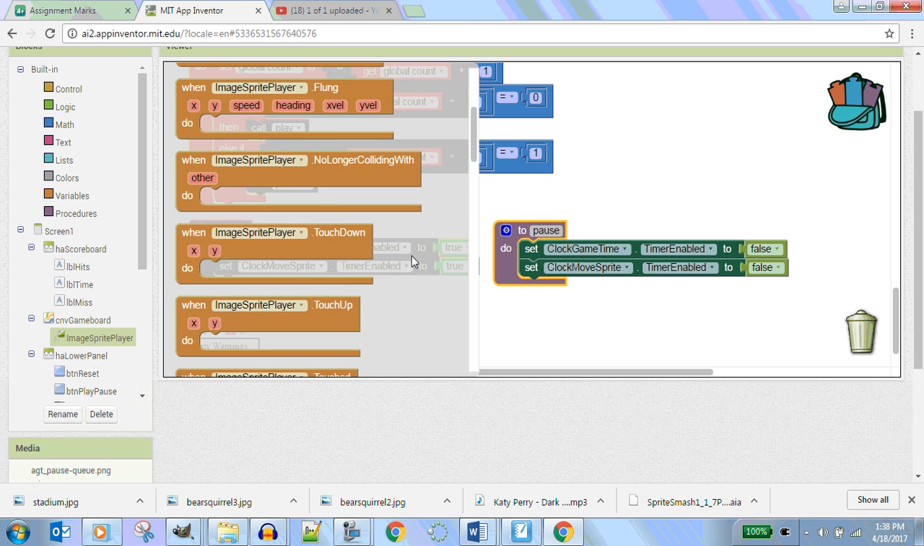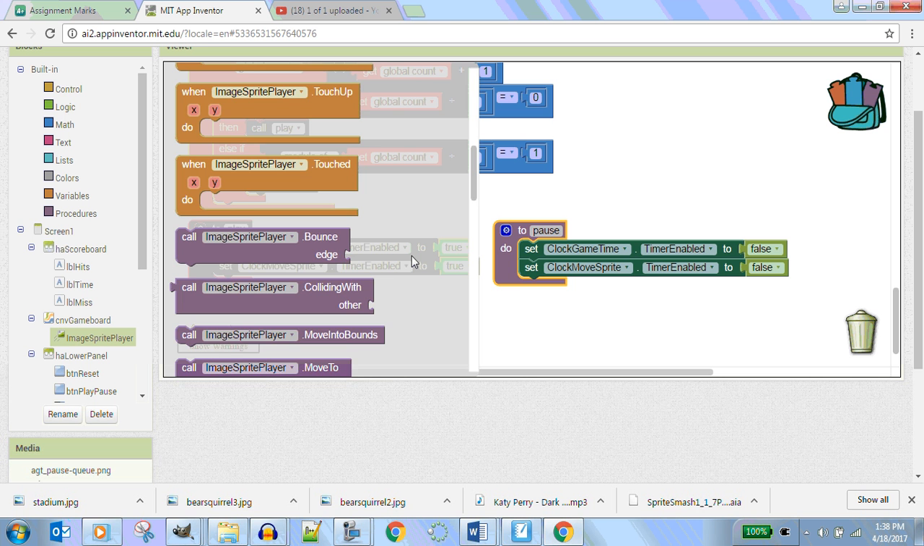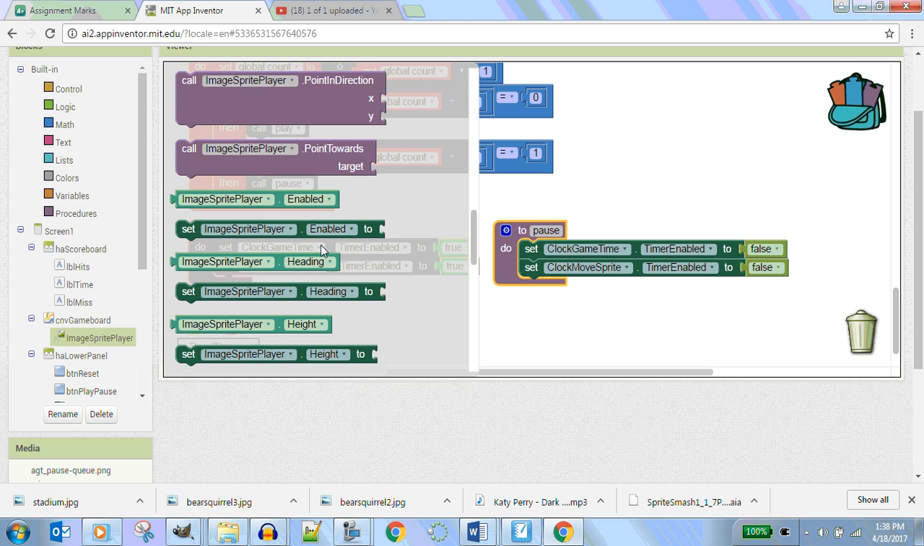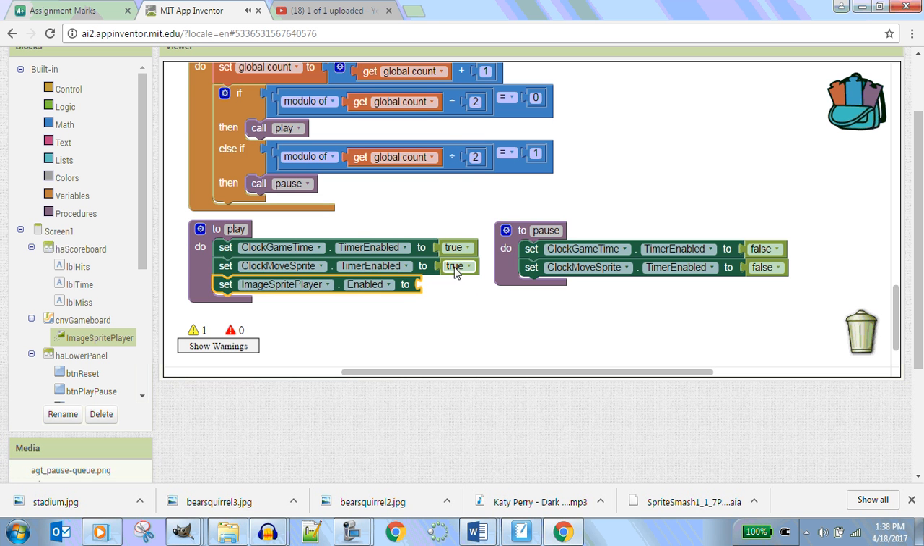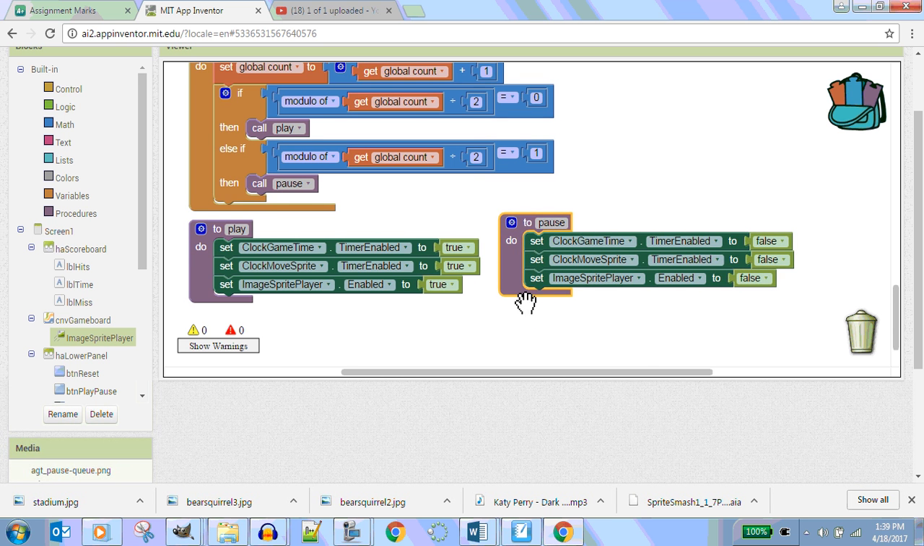Can you stop talking, please? And you go to your player, and you're going to disable that player so you can't tap on it. So this is true. And this is false. Okay.